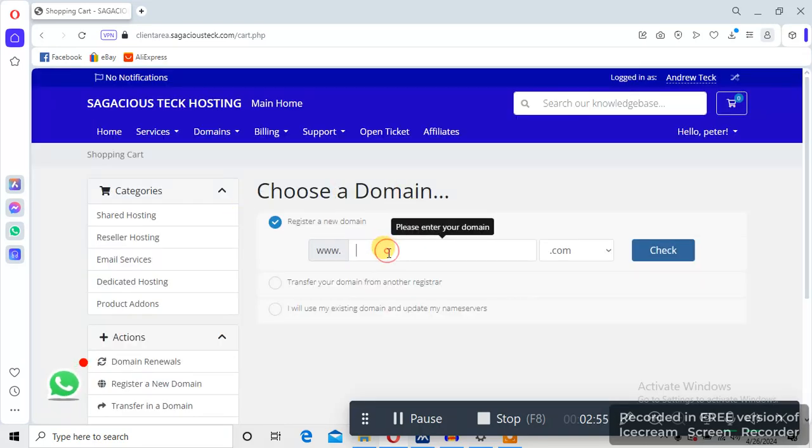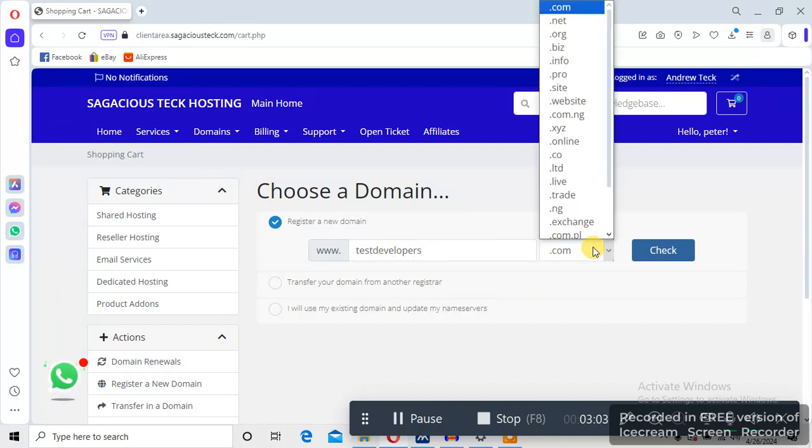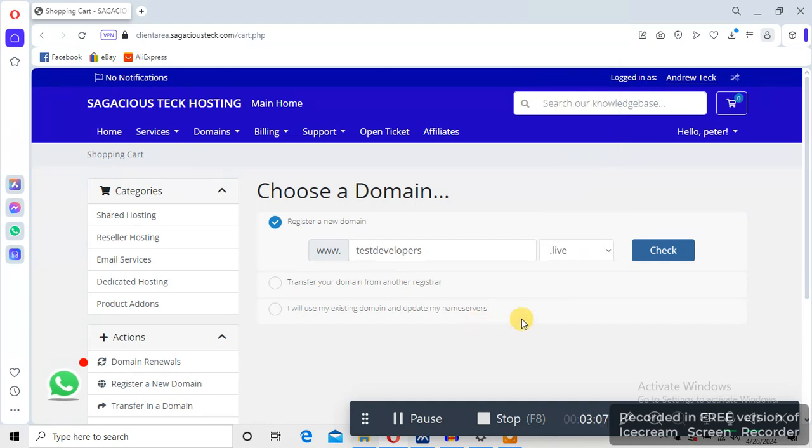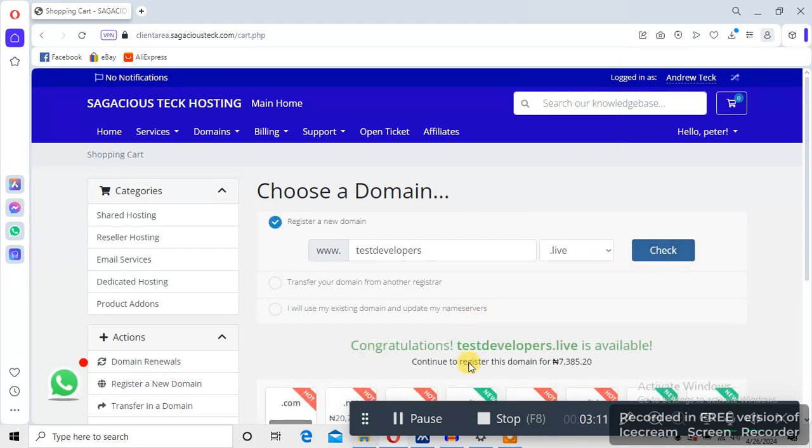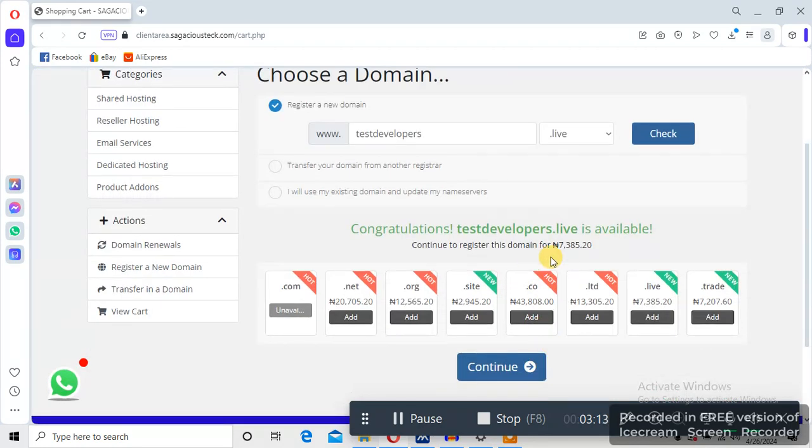Then I'm going to fill in my domain here. Now let's say test developers, and then I will select my domain extension. Let's check if it's available. Okay, they said congratulations, it is available, and the amount there is just 7,385 naira. So I will click on continue.